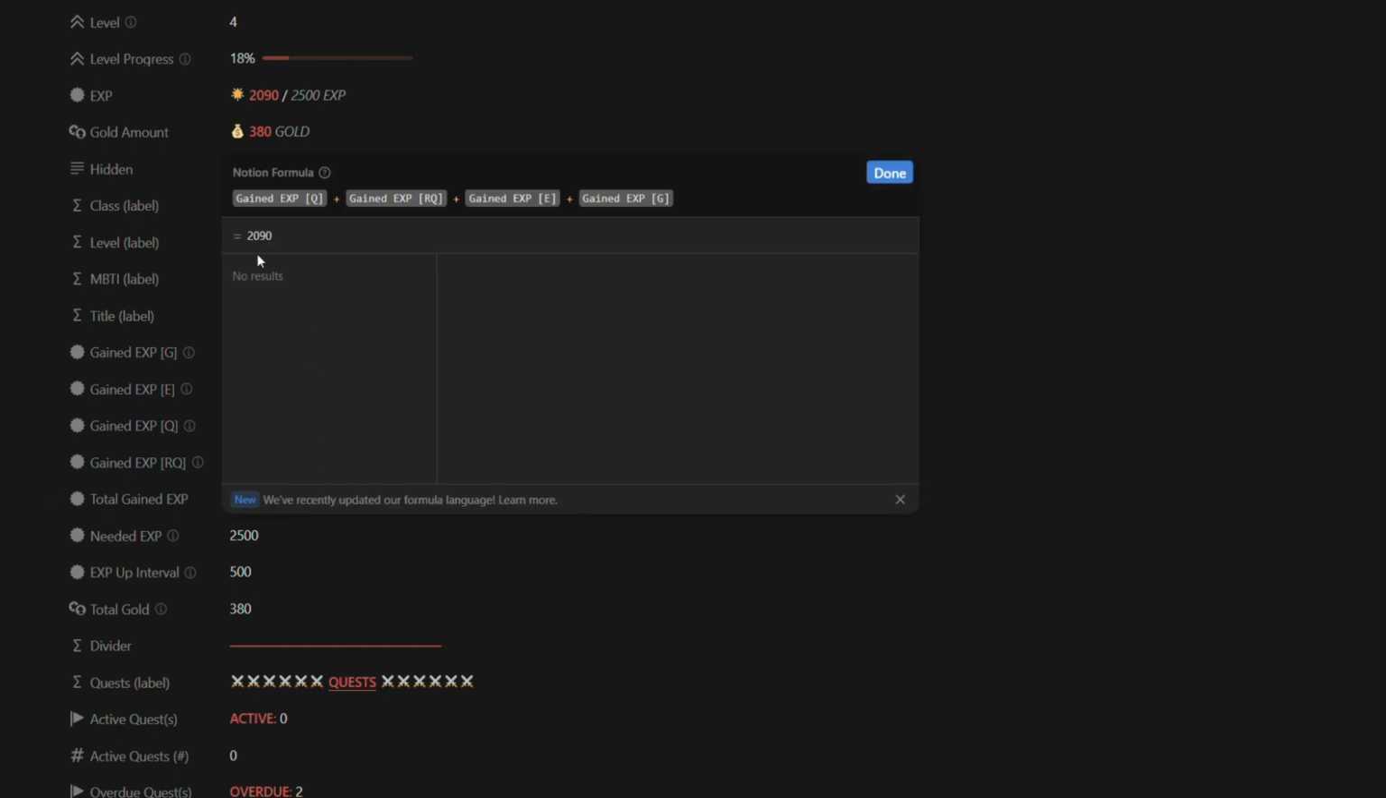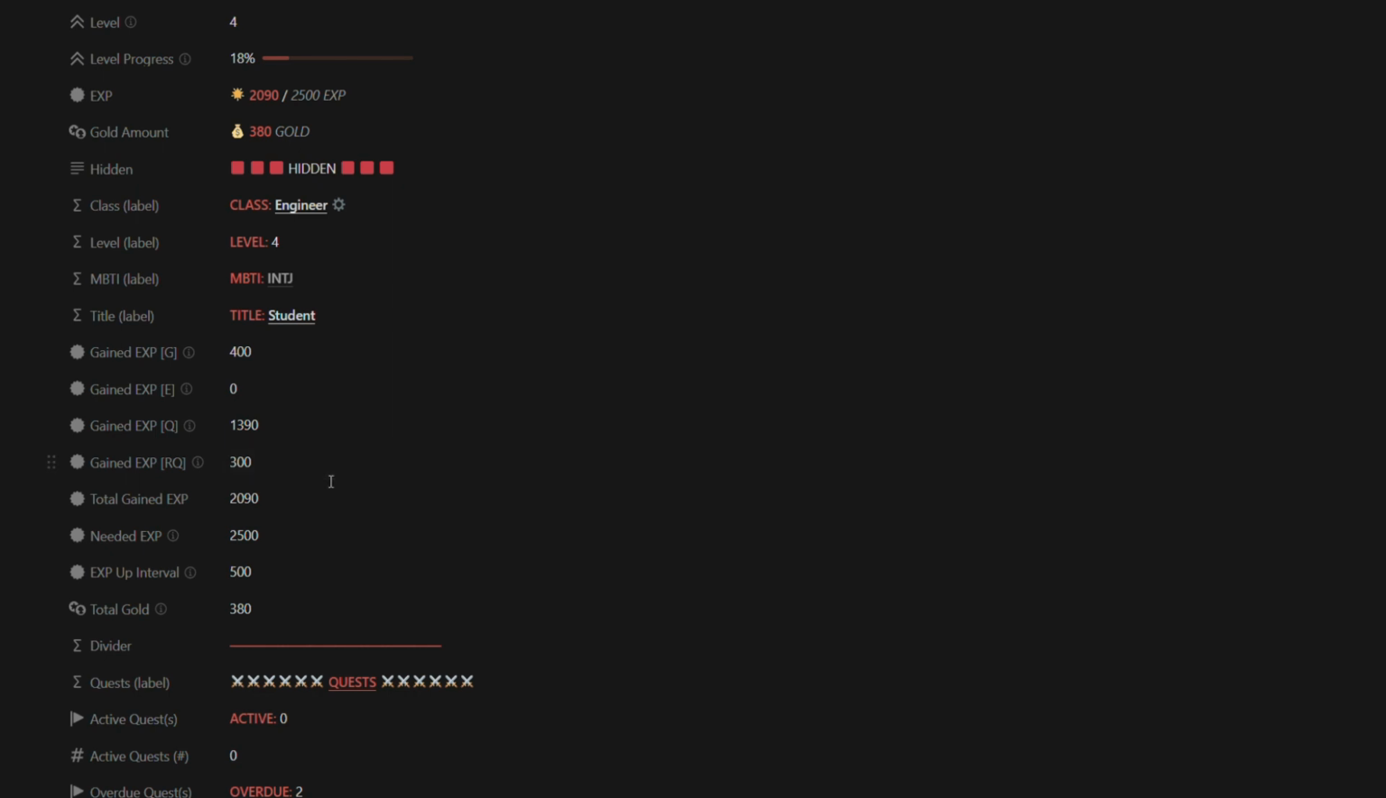So as you click this formula, it is the sum of all quests, recurring quests, events, and goals. So for me to level up, I need to have 2500. This property is the XP needed to level up.